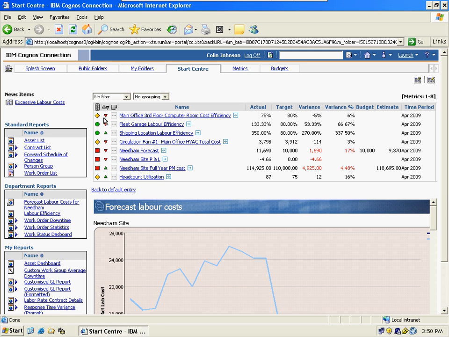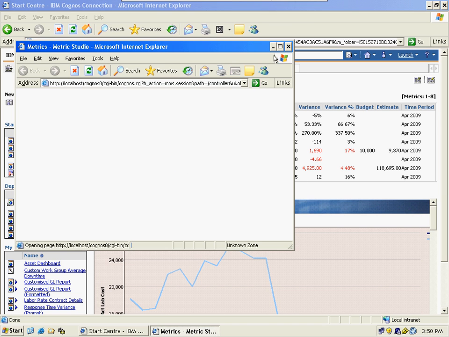And I can also see the trend of these metrics to see how well they're doing. In this case I've got some that are getting worse, but also some that are getting better. One of the areas that we're interested in, and we've already looked at the labour forecast for the rest of the year, I've got a red metric here for my Needham site that tells me that my full year costs for preventative maintenance are above the budgets that we've set out by 4.5%. You can see that 4.5% value just here. So I'm going to go and have a look at those in more detail.